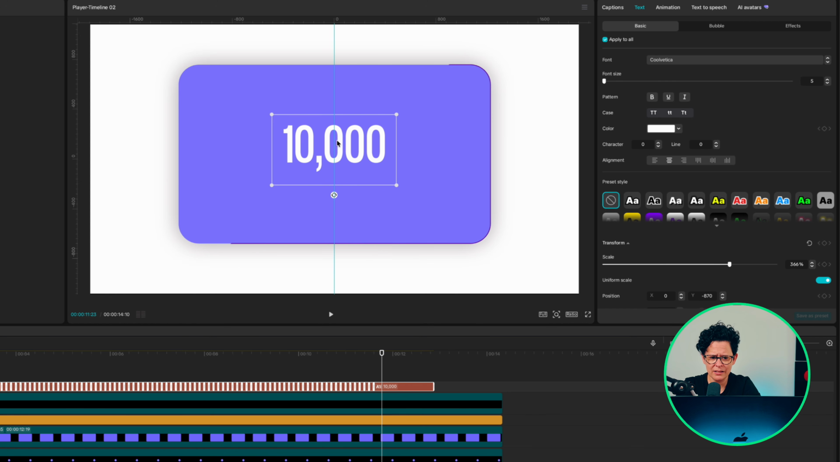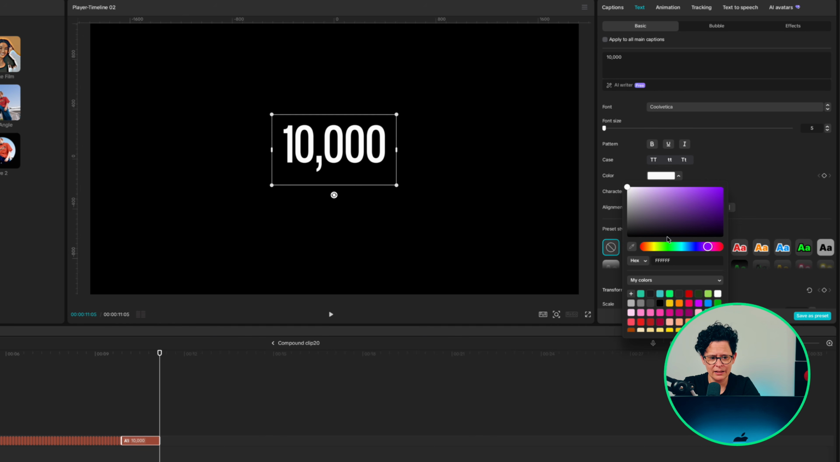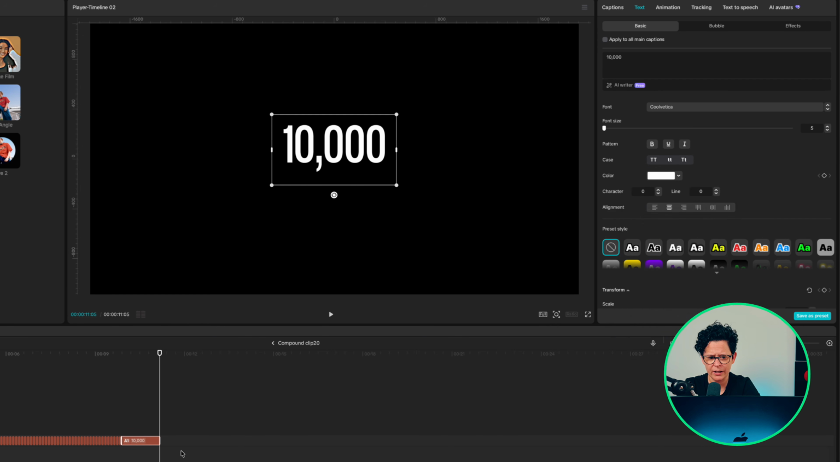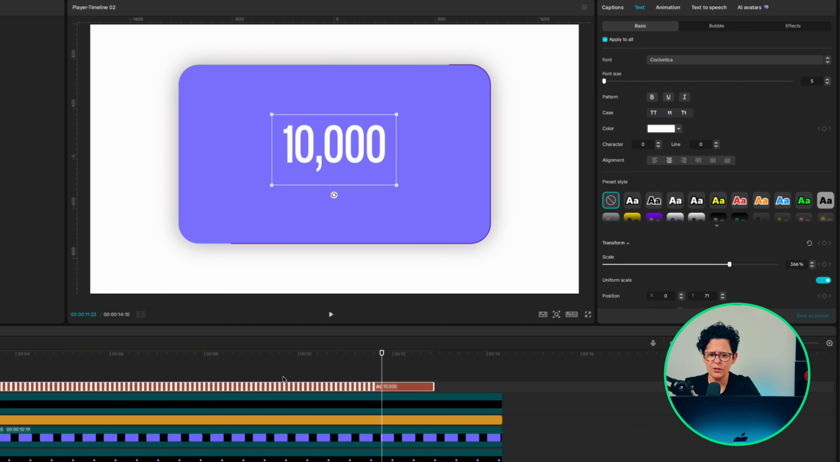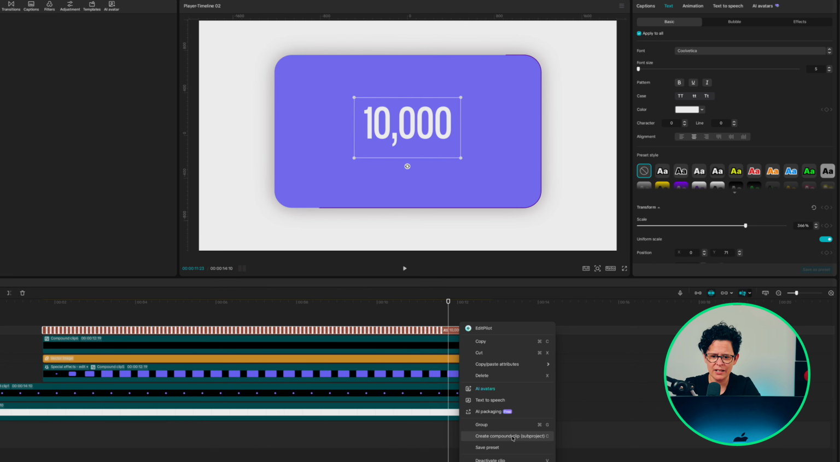If you want to do mass editing, keep the Apply to All main captions box ticked. And when you just want to edit one, for example the dark purple one, turn it off and highlight that text layer you want to change, and then you can just change the color and it will affect only that specific layer.